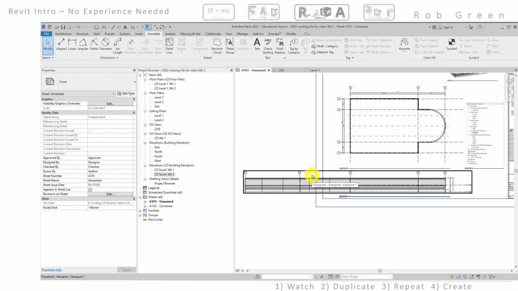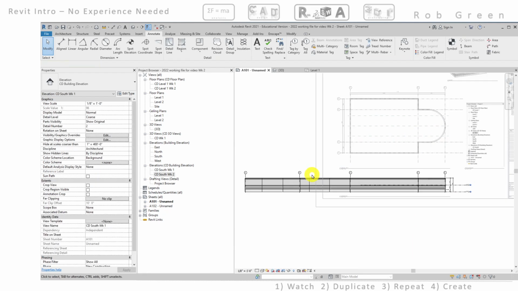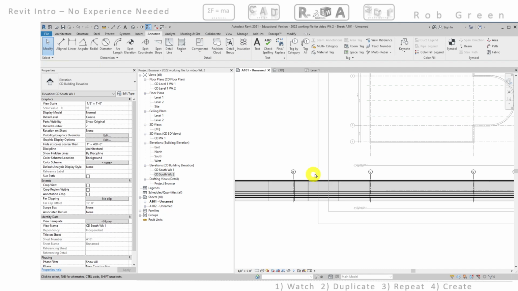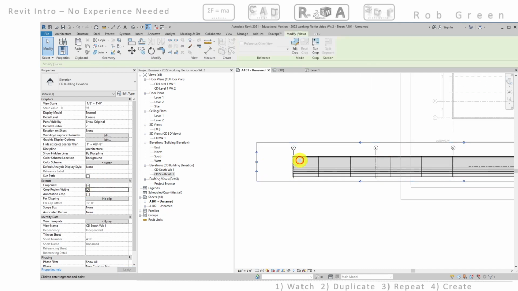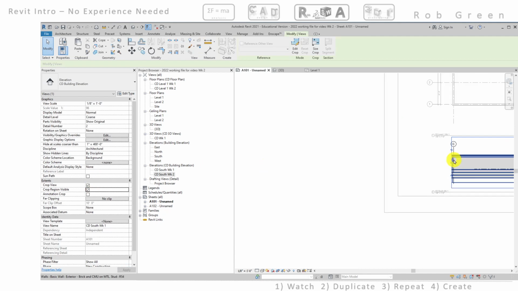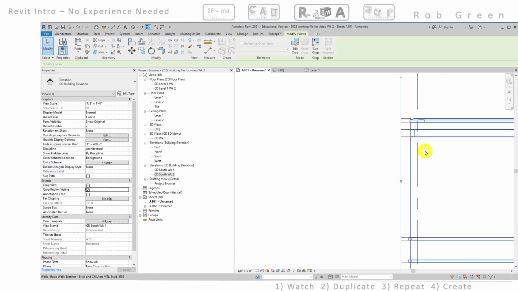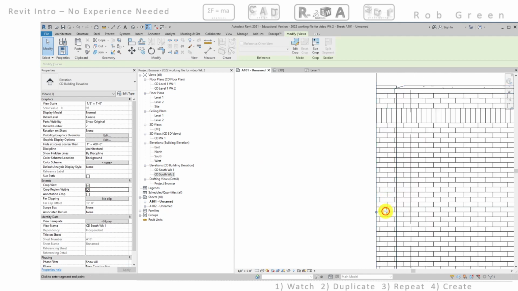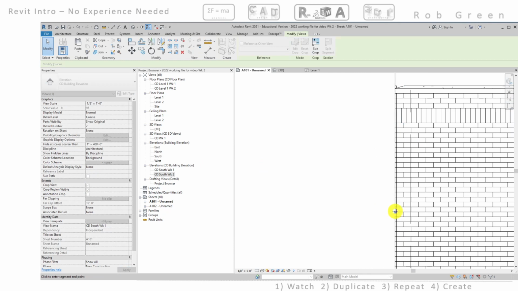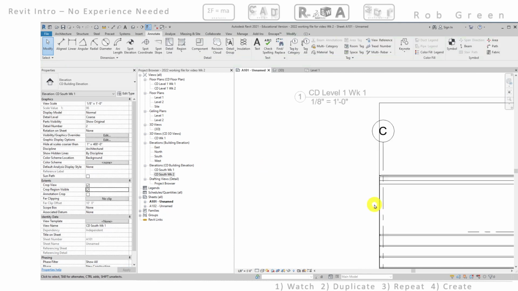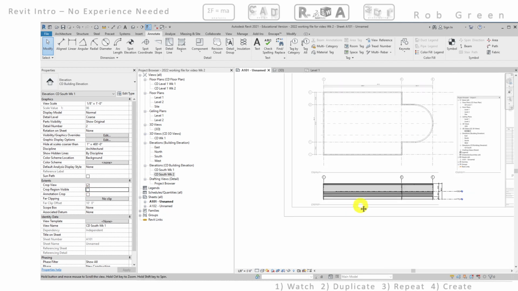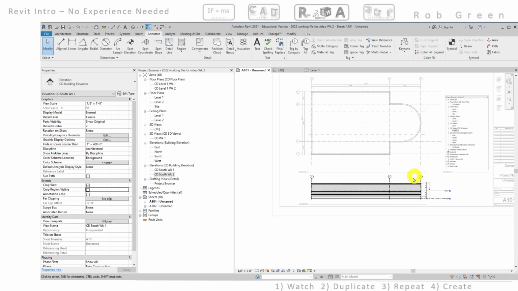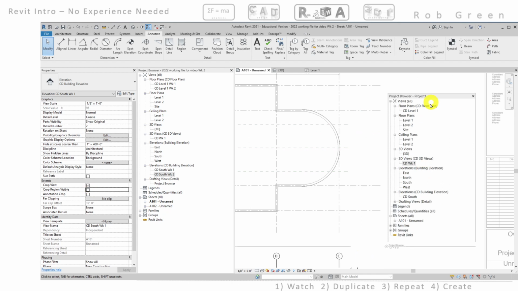I'll activate my elevation, crop and visible border and drag. I'll bring this crop region in close and call that acceptable. Turn the visibility of the crop region off. Things are looking about complete, and I'm going to update my project browser.